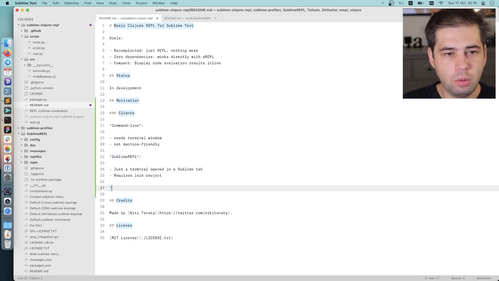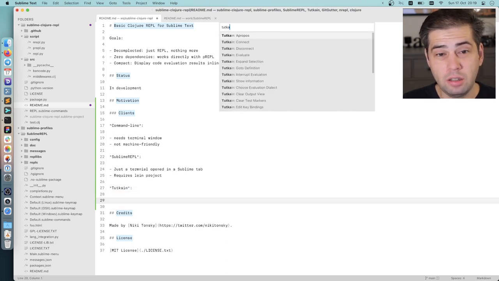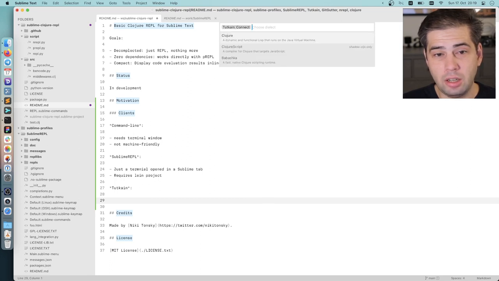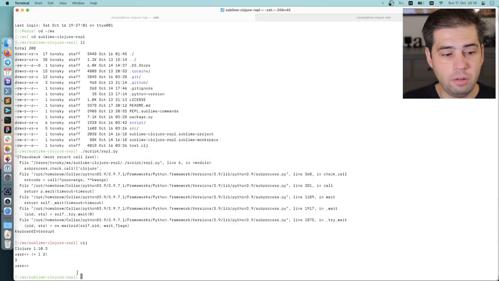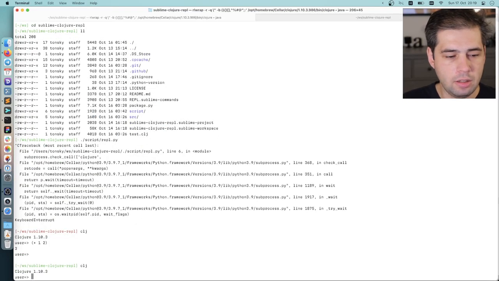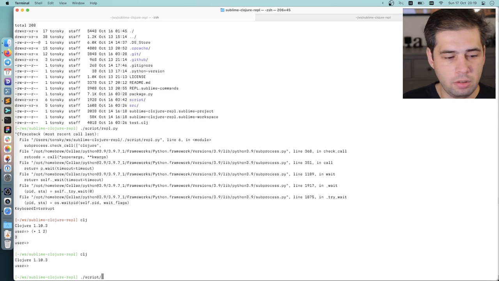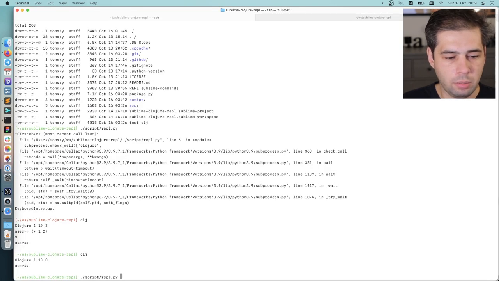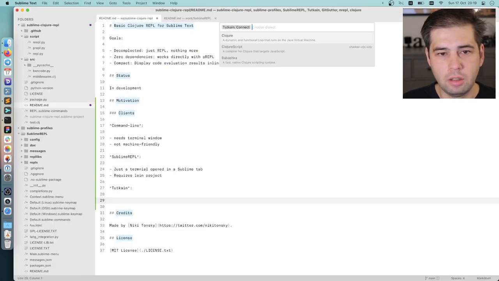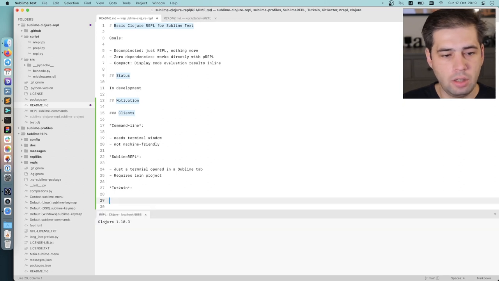Okay, so the next one is Toucan. And Toucan is more like what I expected it to be. It has connect, disconnect, so you can actually connect to a REPL on localhost, and I believe we are on port 5555. Connection to 5555 refused. Okay, I don't remember. I think it expects a socket REPL. So let's start the socket REPL and try it again. Clojure localhost 5555. Boom, we connected.